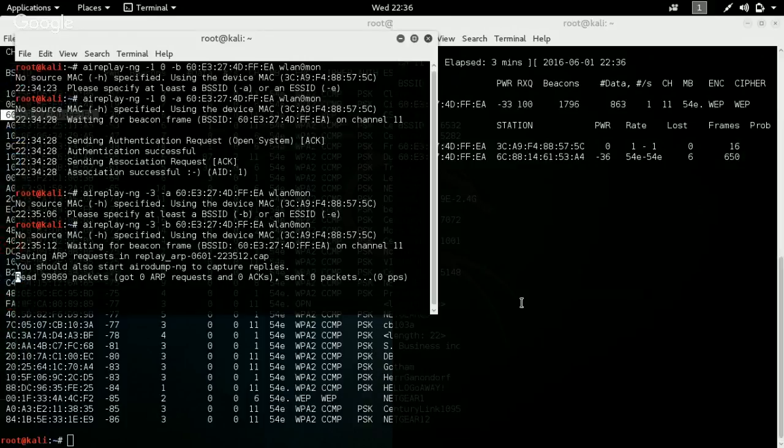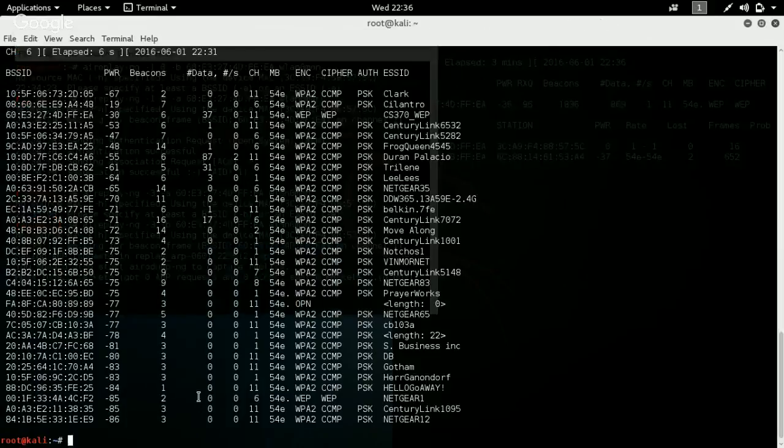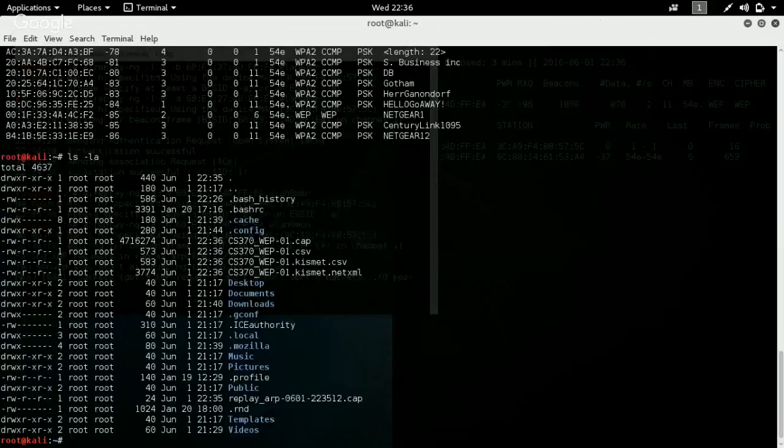Just to show you what the airodump is doing on the right hand side, it sits there and collects information. It's putting all the dump information into this capture file called CS370_WEP-01. So what I'm going to eventually do is run an aircrack tool on that dump file, and it will try to crack the WEP key just on the data that it's captured so far. So I'm going to go ahead and try to do that by typing in aircrack-ng and the CS file here that I've got.